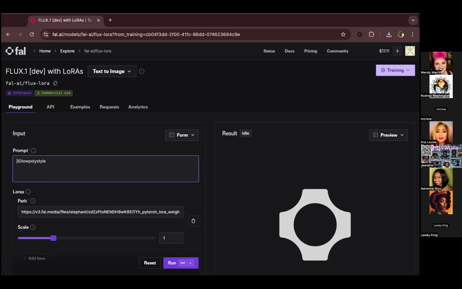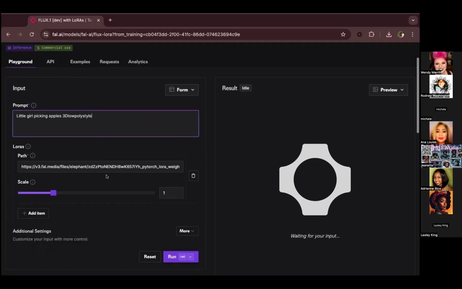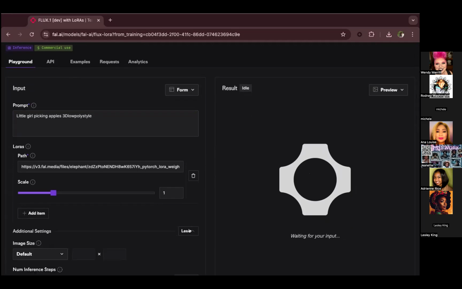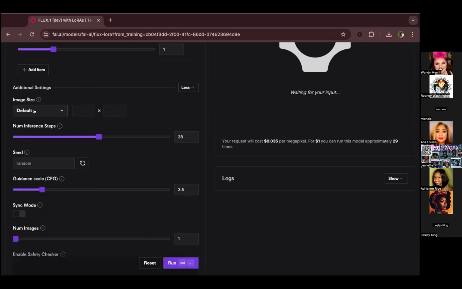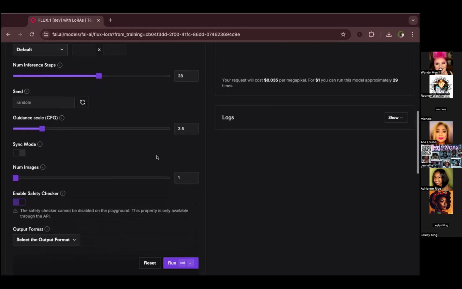Let's see. Apples. I don't know what we're going to get, but we're about to see together. I just left the default size. You can change the size of the images to whatever you want them to be. A couple things: I don't mess with these steps. I haven't found a need to just yet.